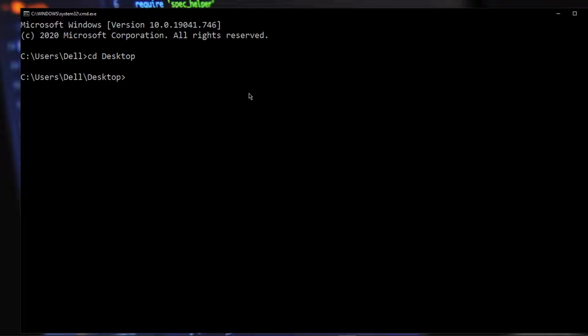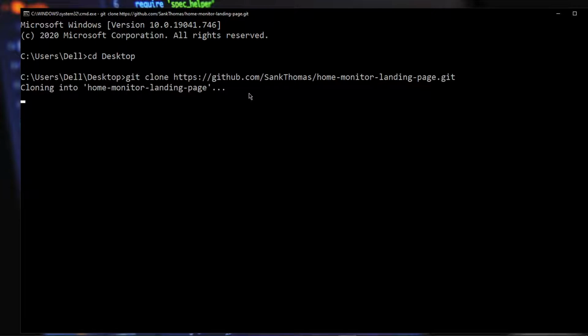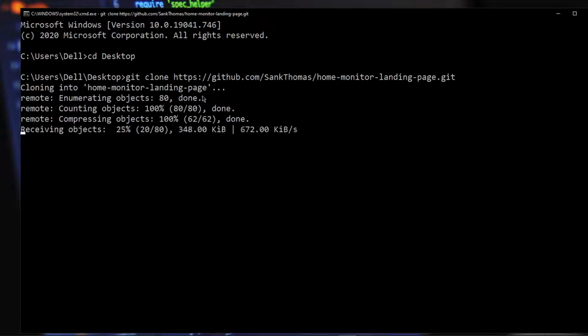Now the link to the GitHub repository is, as I'm going to type it out, https://github.com/stthomas/home-monitor-landing-page.git. And now, because I want to clone this repository into my desktop, I have to say git clone, like that, which will basically clone this folder into my desktop.